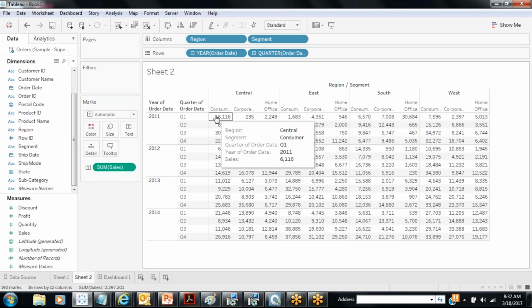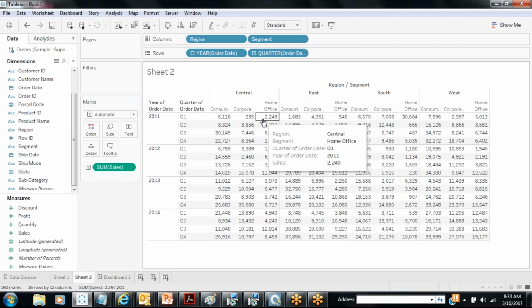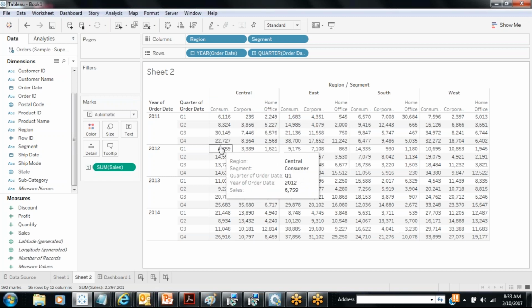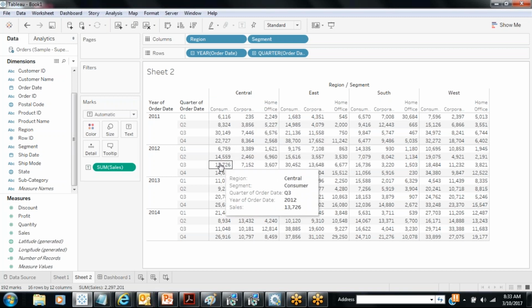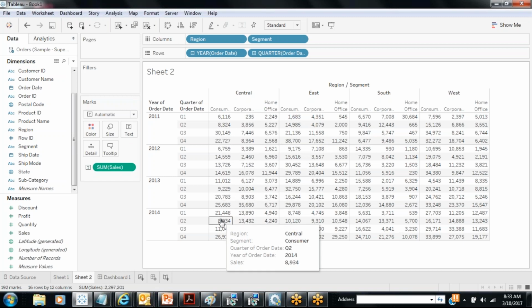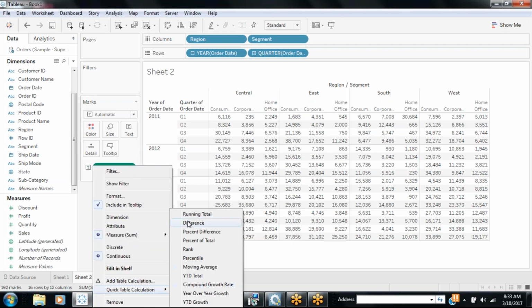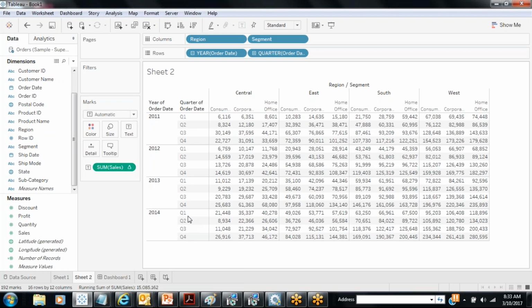So 6116, 235, 2249. So these are the individual values of quarter 1, quarter 2, quarter 3, quarter 4 of consumer 2011, and the same for 2012, 13, 14. Now I apply your quick table calculation here. So I go here and choose running total. So what's happening? How is it flowing?